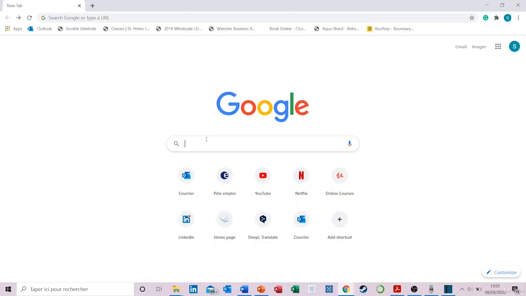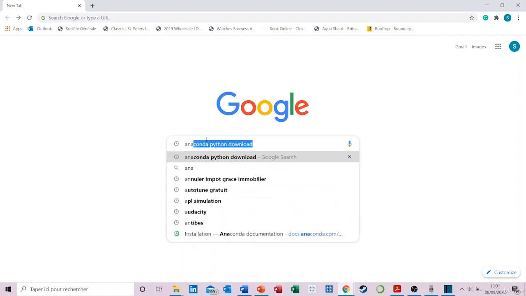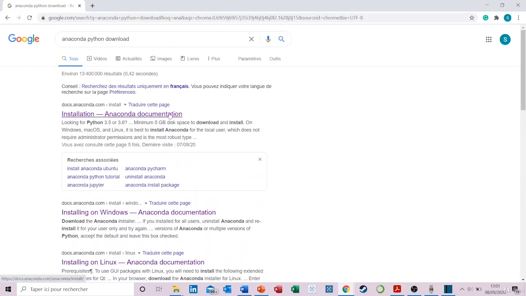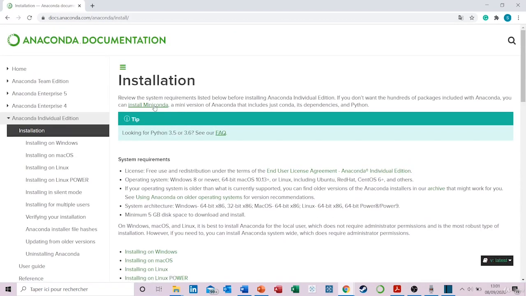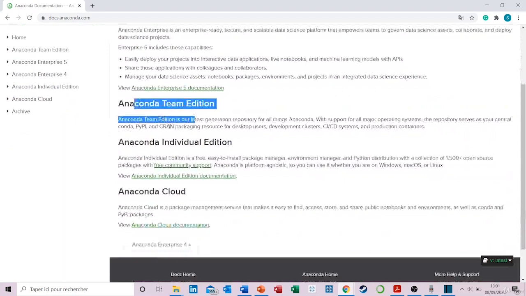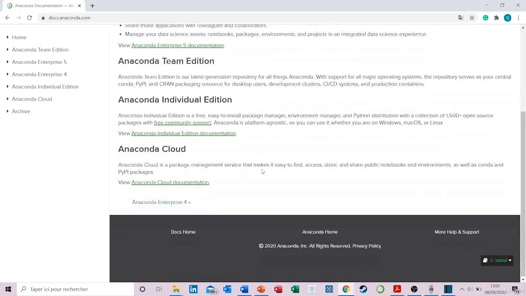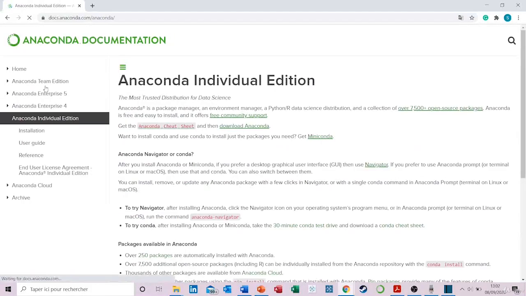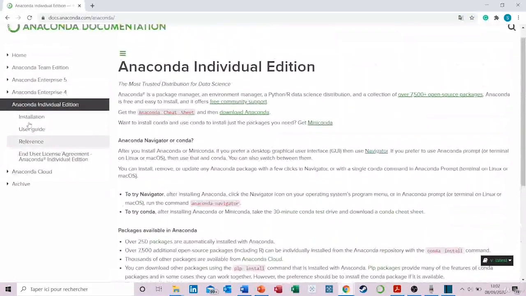Then guys, let's install the Anaconda environment together. So, through your search bar, you just have to type Anaconda Python download. Go inside the first website of Anaconda. You can see, for example, within the Anaconda documentation, different features for Anaconda Teams Edition, Anaconda Individual Edition, Anaconda Cloud. So to install it, it's really simple. We go back to the installation part for Anaconda Individual Edition. Okay, let's go to installation.